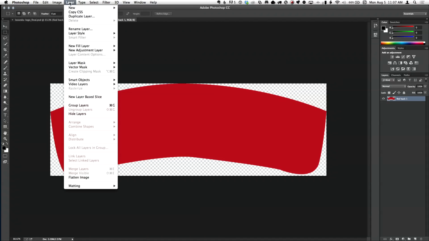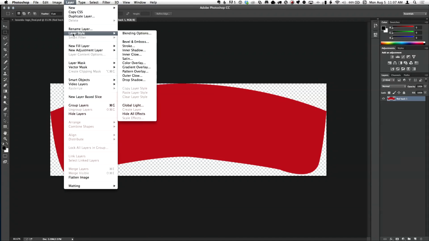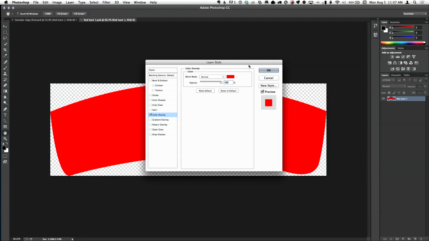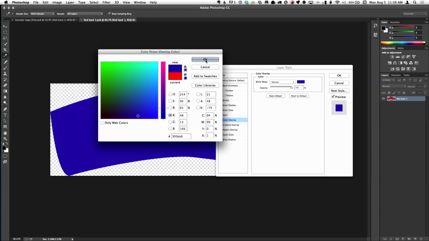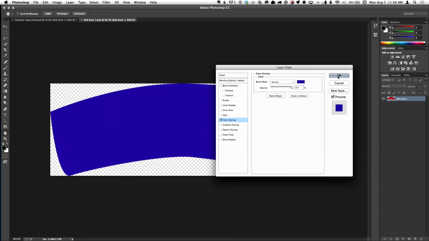I want to apply a layer style to it. So let's just do something simple, color overlay. So we've got a color overlay, and I'm going to click this. I said that the client wanted to see it in a dark bluish color, didn't I? So I click OK. There we go. Click OK.